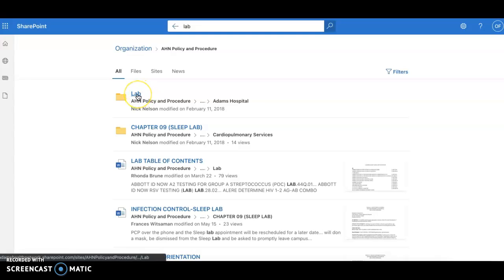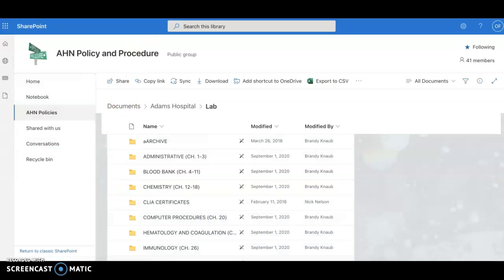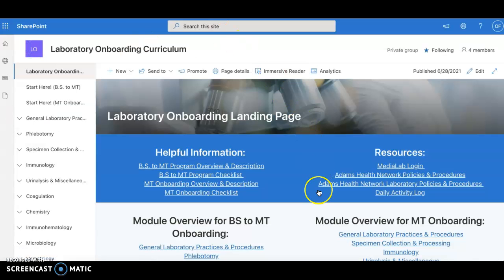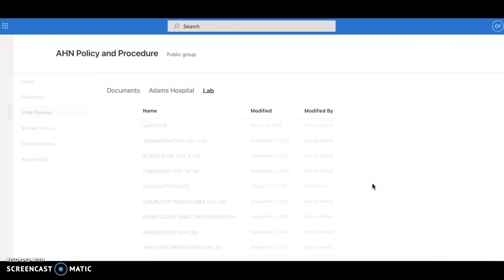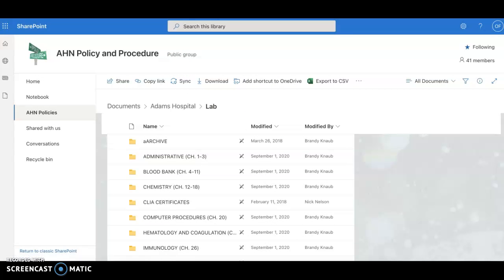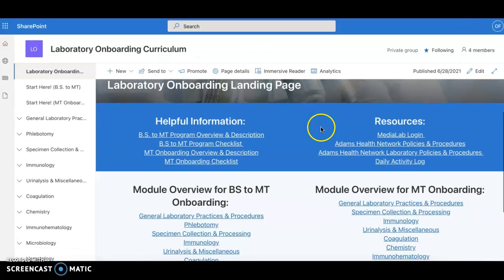They also have the lab policies linked in this folder here, which is right there. And for your convenience, I have linked that here. These are just specifically the laboratory policies and procedures at Adams Health Network. Additionally, I have linked this daily activity log. We'll get into more detail about that later. Just for now, know that that is linked there if you ever need it.